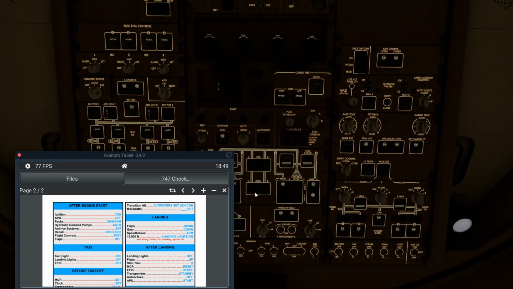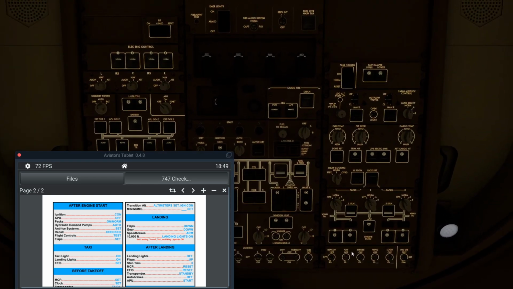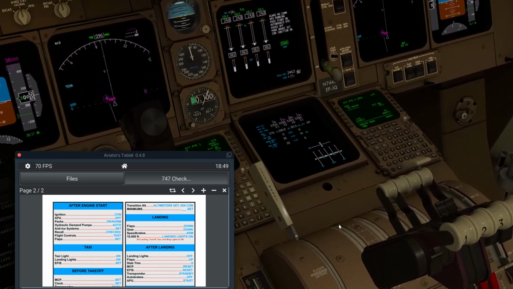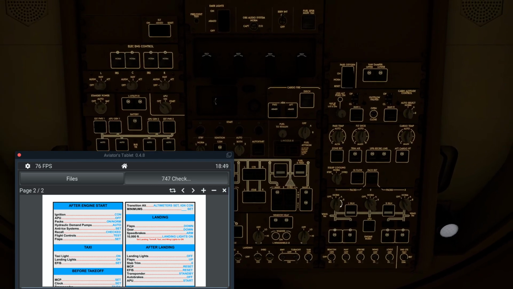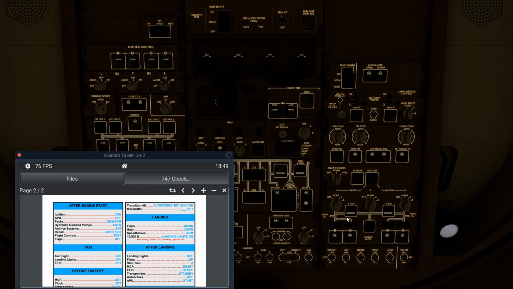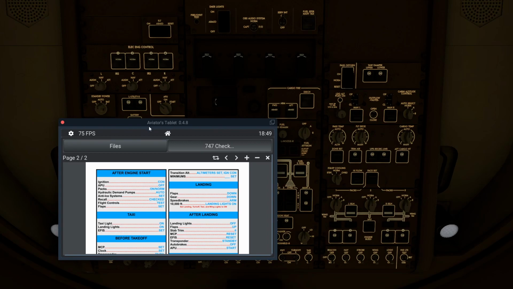N1's at 100%. Gonna turn the APU off, and I'm gonna watch that go away. And the bleed can't come off. Right here. Max can come back on. Hydraulic demand pumps are already on auto. Perfect. Flight controls, flaps, and recall.